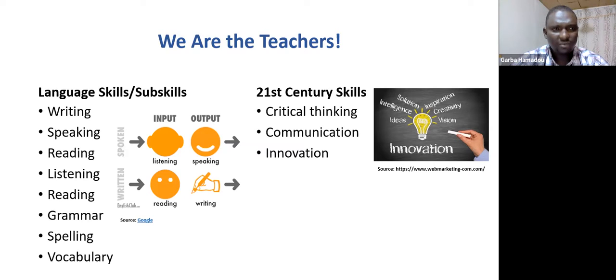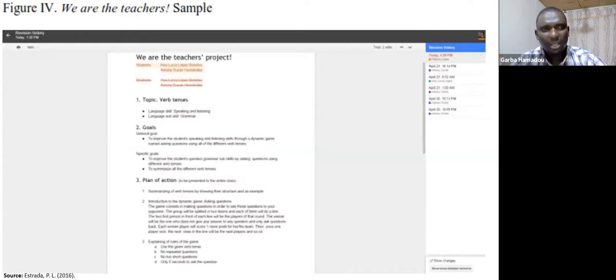The second example is We Are the Teachers. The language skills developed are reading, writing, listening, grammar, spelling and vocabulary. It also focuses on critical thinking, as a 21st century skill, communication and innovation. In this project, the next slide, please, the teacher has chosen the role, giving the role to the student to act as a teacher, teaching a grammar point or a vocabulary point or writing a paragraph depending on the lesson objective you are teaching.